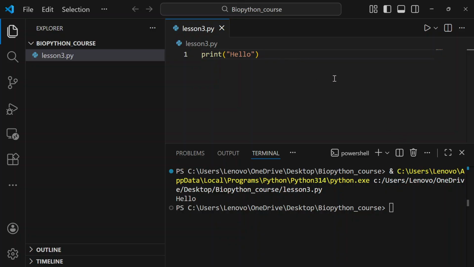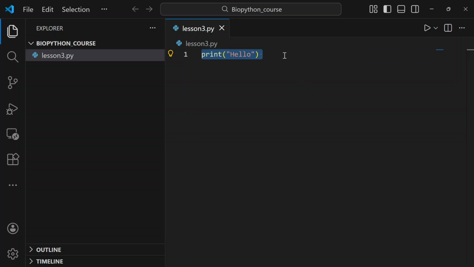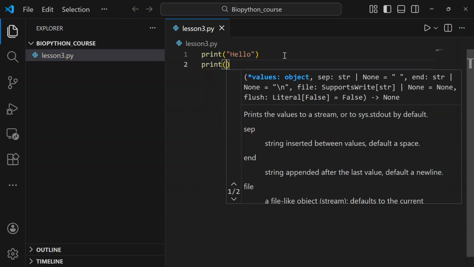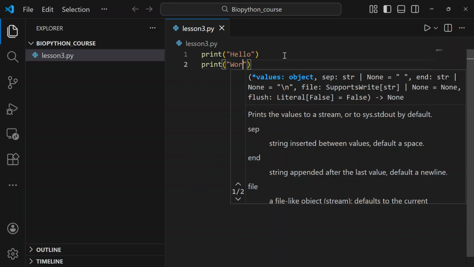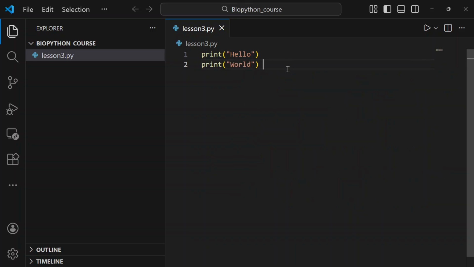Now here, the job of the Python interpreter is to read the instruction you have given, understand what it means, and execute it. So the Python interpreter is the real worker. VS Code is only the place where you are writing your code. Now if I write another line of code here in the next line, print world, and run it.